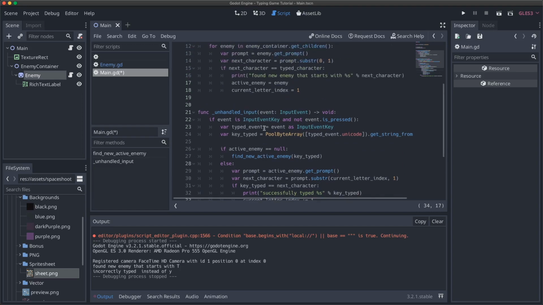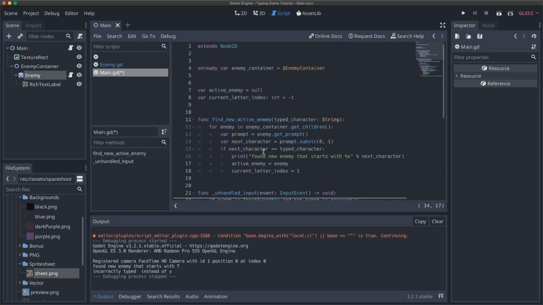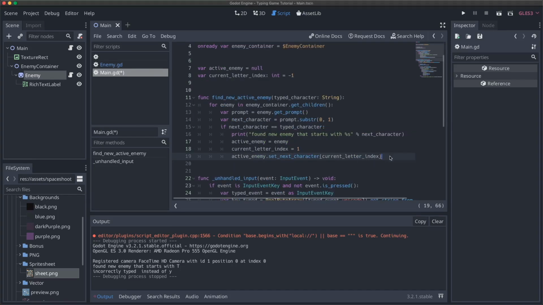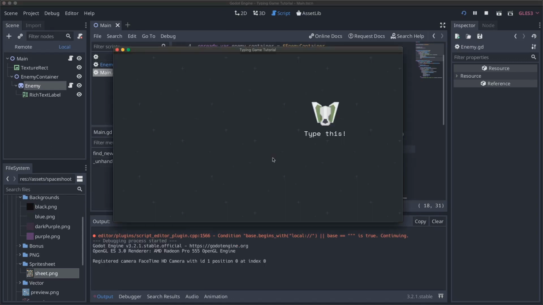And let's call this again up here. When we first discover an enemy, we can call this here, which is good. Another thing we'll need to make sure we do, actually we can just do that now, is make sure that once we find an active enemy, we stop iterating through all these children. We don't want to find multiple active enemies. And we'll do that by just typing return here. So when we find a new active enemy, we'll set the index, we'll set the next character, and then we'll just return so we break out of this loop.